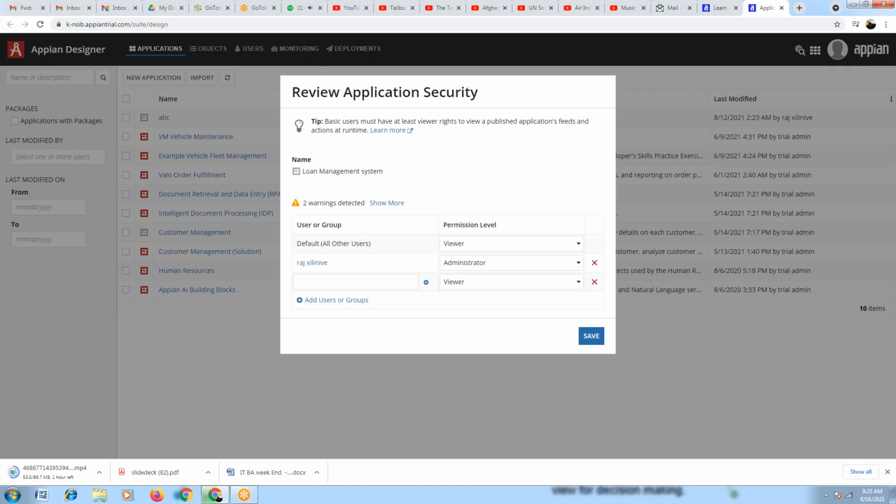Whoever the users are, they only have an option to view the application, not for anything else, because they are not authorized. They are not here to do any kind of work like that, right? So this is what it is.